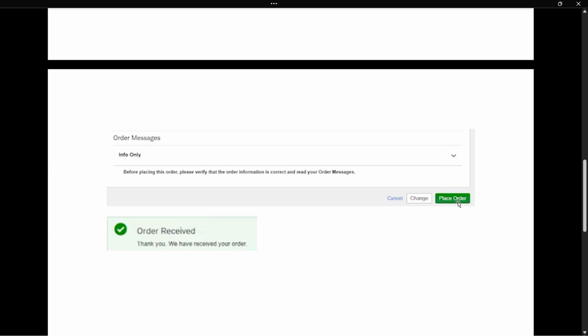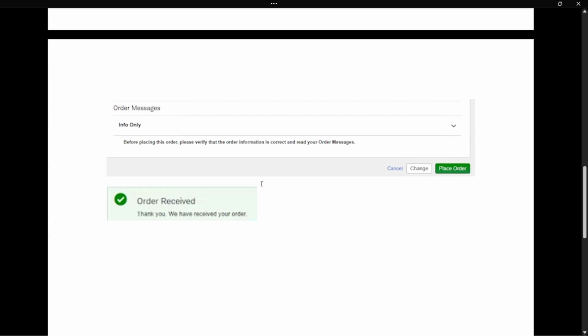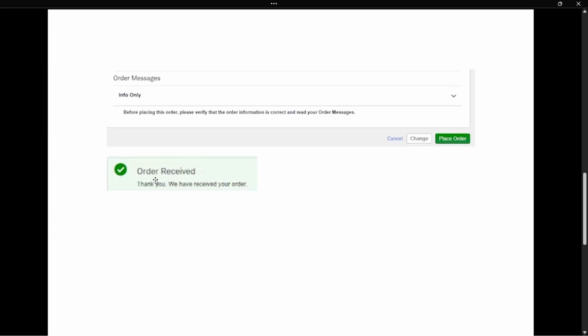You'll see this message, and it says Place Order. And then once you click this, you will see this message which says order received. Thank you, we have received your order, which means you have successfully sold your stock. And if the market is currently open at the time of you selling it, it means that you'll get your balance right away and it will sell the stock right away. However, as I said earlier, if the market is currently closed, it will sell it at the next time when the market opens right away.